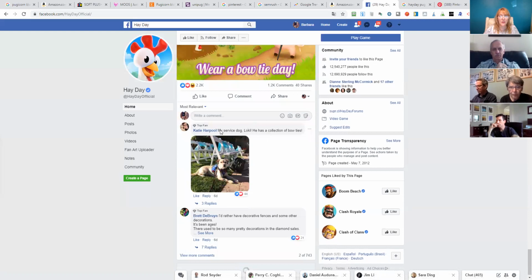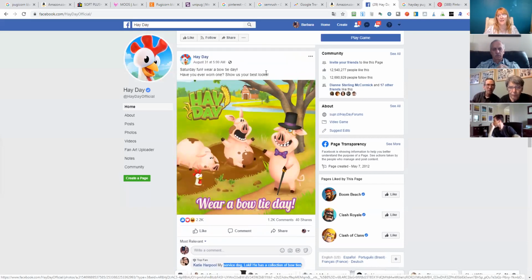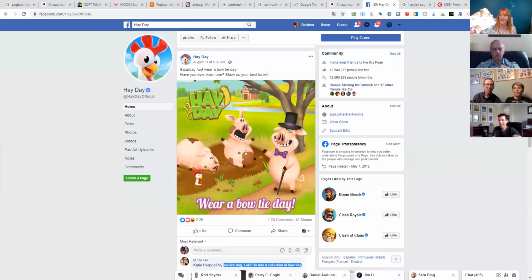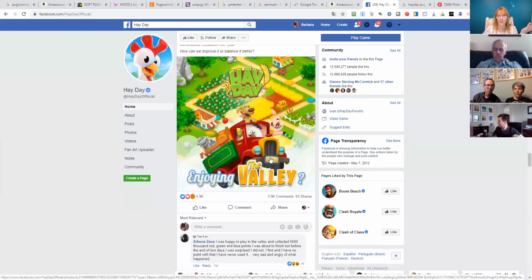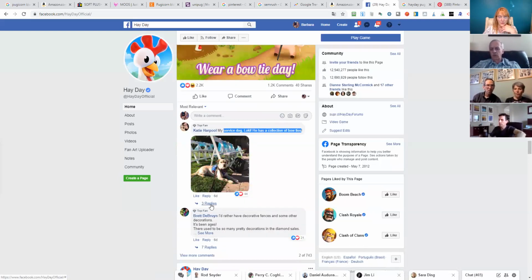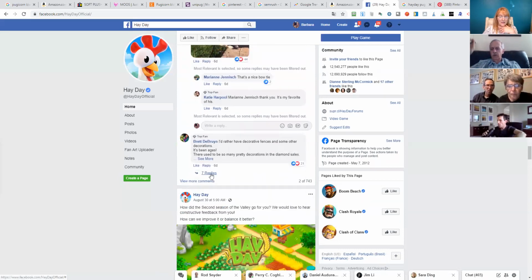People are sharing pictures of their dogs wearing a bow tie. Oh my God. It's bow tie day. So you know I'm going to put a bow tie on this sucker. So anyway, this is how we discover a universe by not even starting on Amazon. Let's see what other people are posting here. How cute their dog is. Nice bow tie.